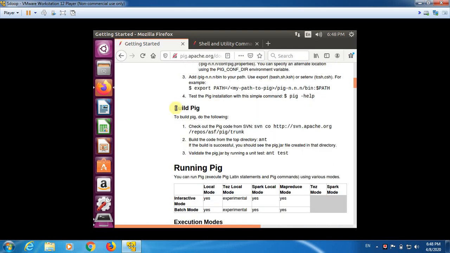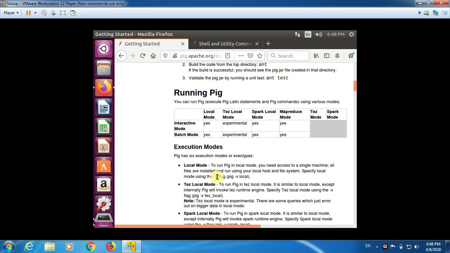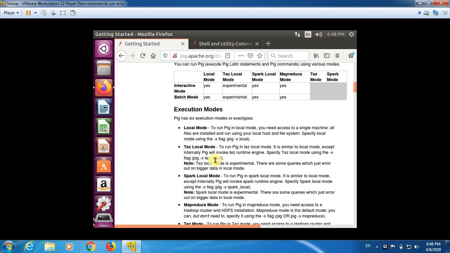We are not building. Don't do that. It is easy to obtain Pig instead of building. Building is for people who want to have their own software, those who don't rely on somebody's compiled executable files or binaries. Now these are the execution modes.